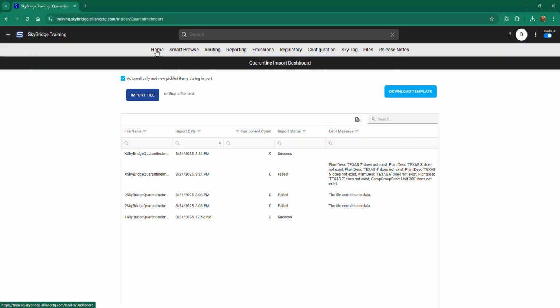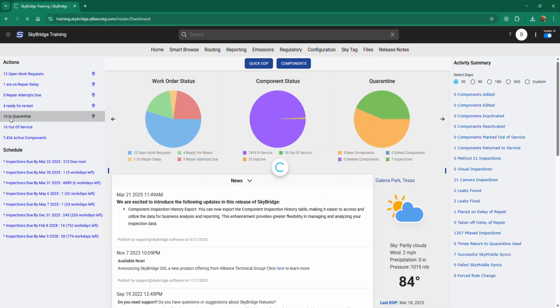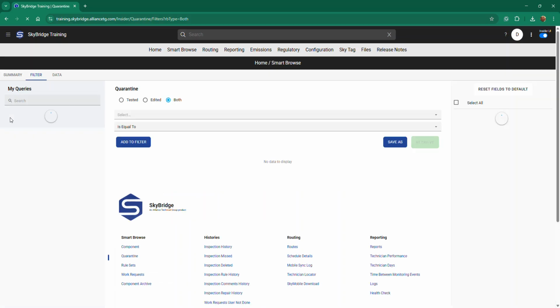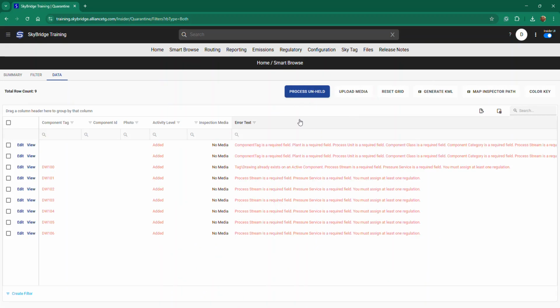So let's go to quarantine now. And again, we may have to do a little cleanup work, but that's okay. Go to edits and retrieve. And as you can see, some of these I missed the tags, but plant is required on some of these. These are going to go through okay. I just got to add the process stream, pressure service, and assign one regulation.